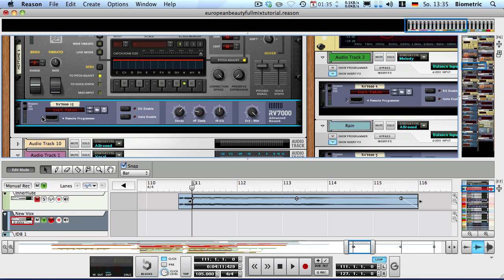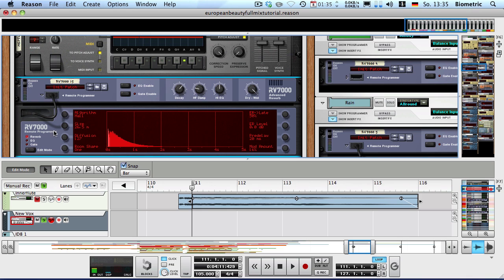I will open up the remote programmer of the reverb, turn the size all the way up. By the way, I'm using the initialized patch, so algorithm is whole and size is 39.6 meters. And then I'll turn the decay up fairly well and the dry wet to about 22. Which leaves us with a nice reverb.